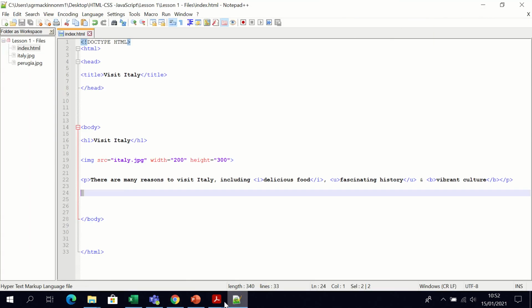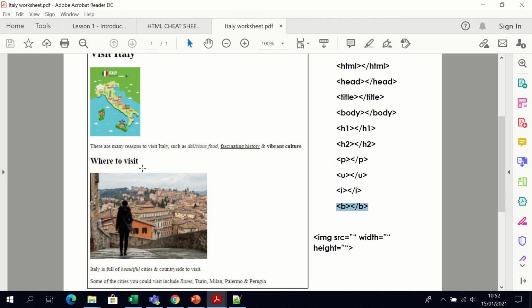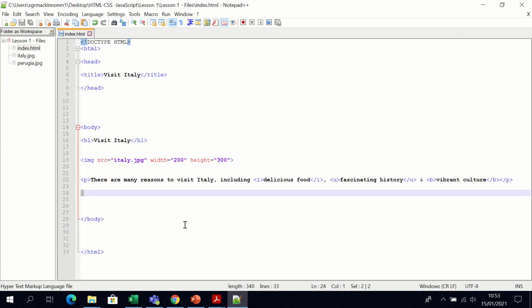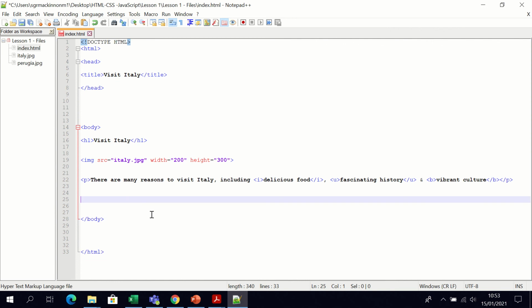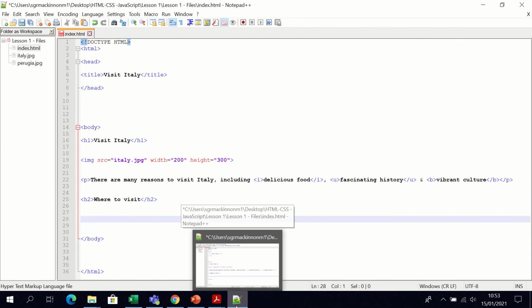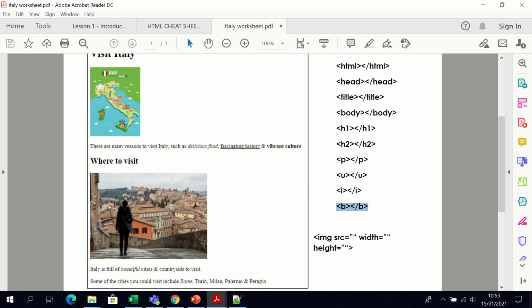Okay, moving on with the task. Again, we need another heading. This time I'm going to change the heading slightly. We can see it's slightly smaller. So we're going to go to an H2 heading, and we're going to place "Where to visit" inside there. Again, it's always good to put a wee bit of white space just between your tags. It just makes the code a little more readable. There we have that. I'm not going to preview that at the moment. We'll kick on and do something else, and we're going to insert another image.